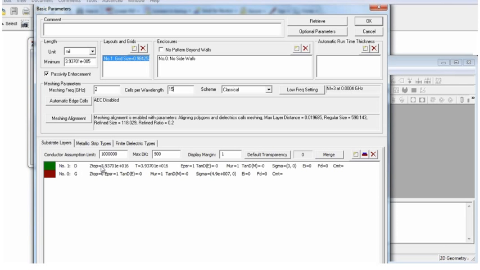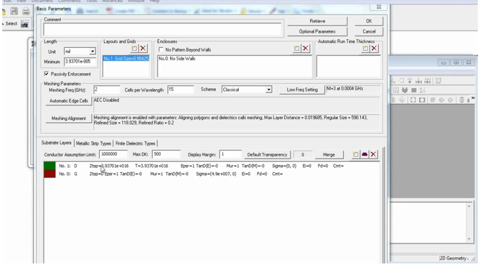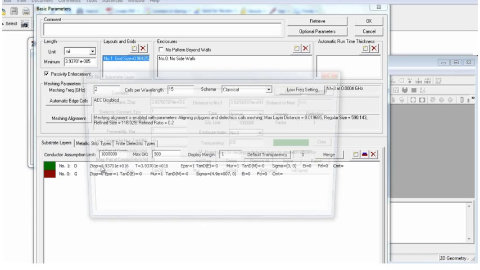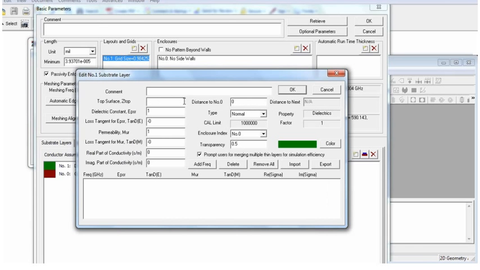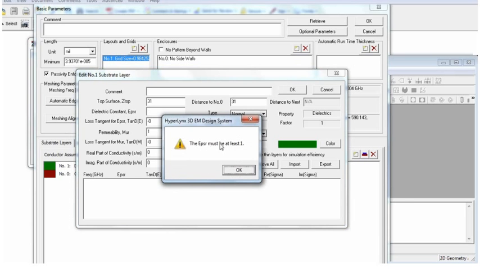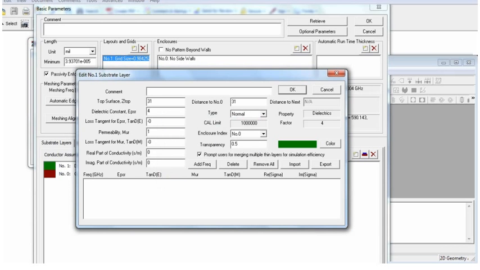So as I said, for the substrate we need to define two properties. Z, as I said, should be 31 mils, and the dielectric constant is 4.4. So we defined the two properties. One is Z top, that is the thickness of my substrate, and the other is the dielectric constant 4.4. Click on OK.